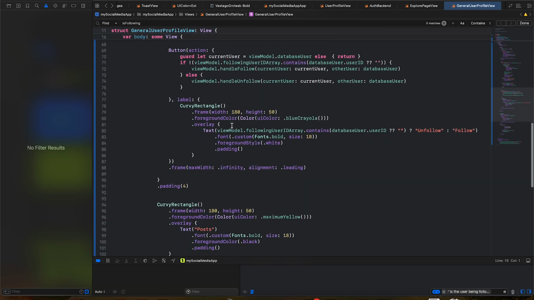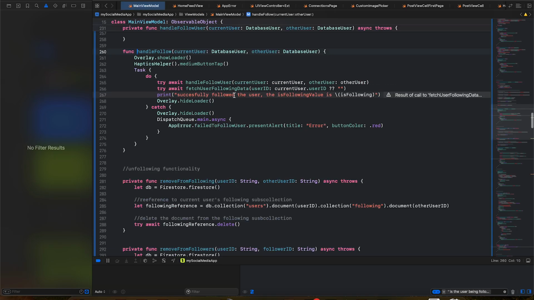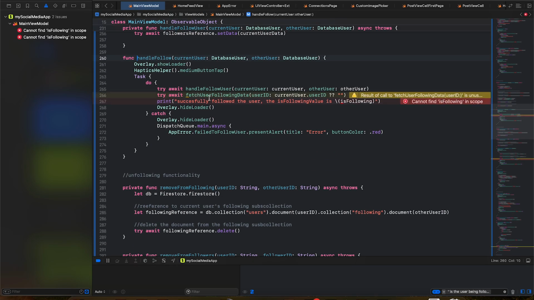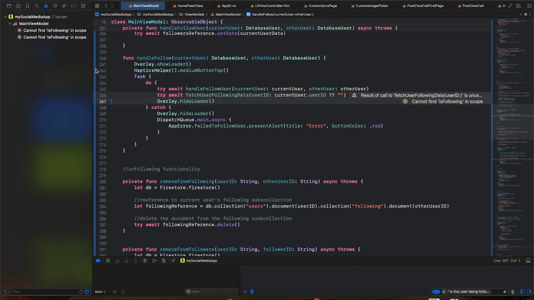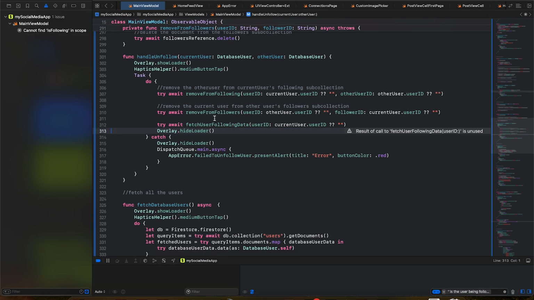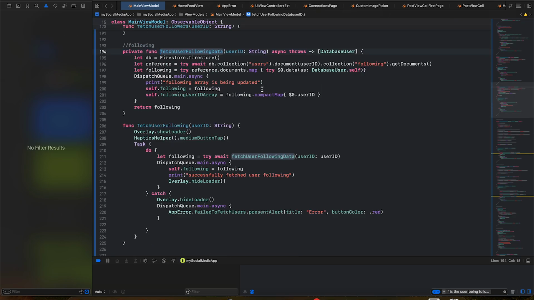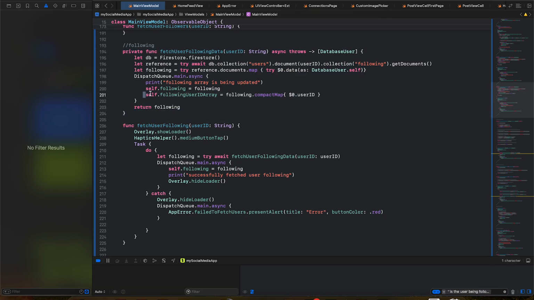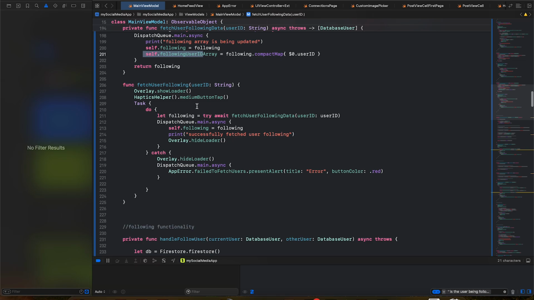Now what we can do is that we can quickly go inside our handle follow and see what all function calls we are making. So we can remove this from here, and where else is it, let's remove it from here as well. It says fetch user following data. This is there, and we are calling it directly to update the following and the followings array, and then we're using our fetch user following as well to show up in the connections page.